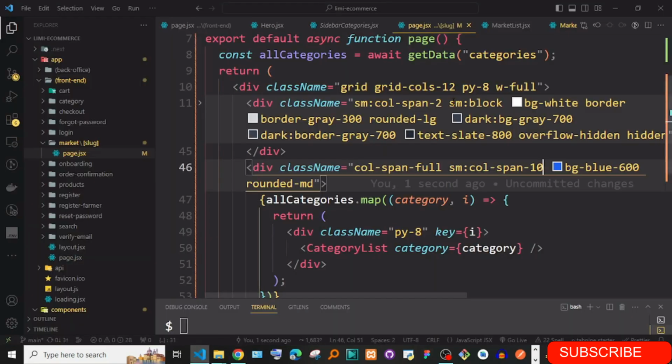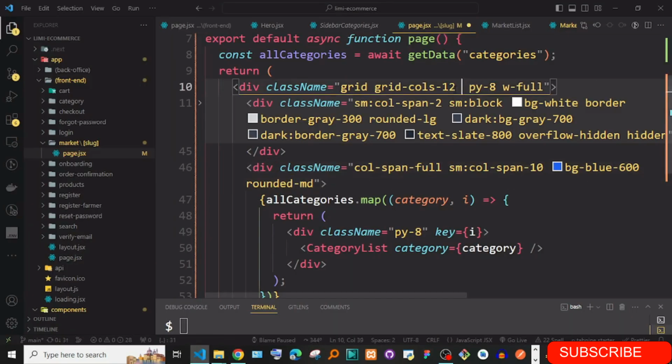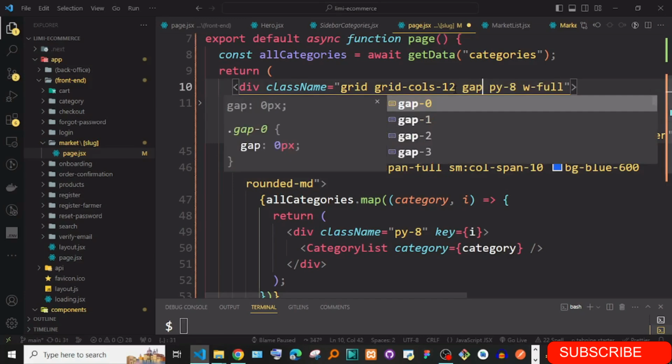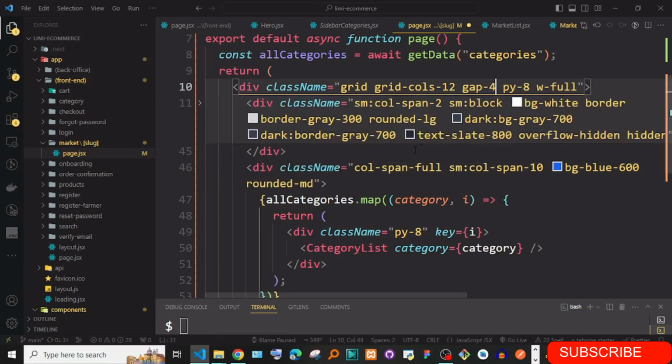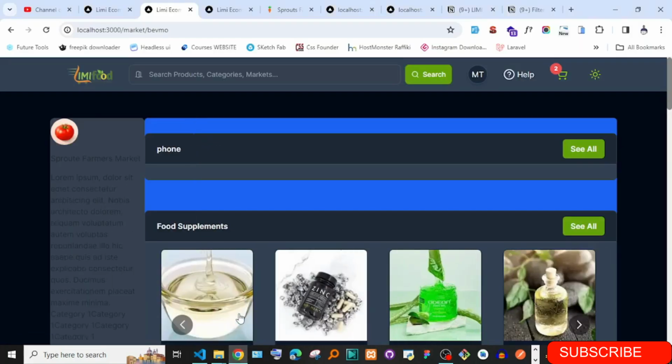Okay, and let's work on the gap. So here just put the gap of about 1 rem, maybe. Just put a gap of 1 rem.